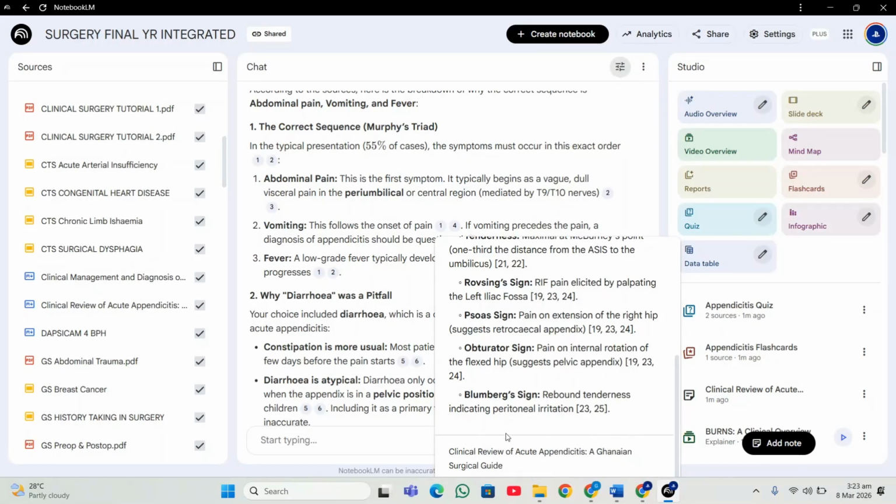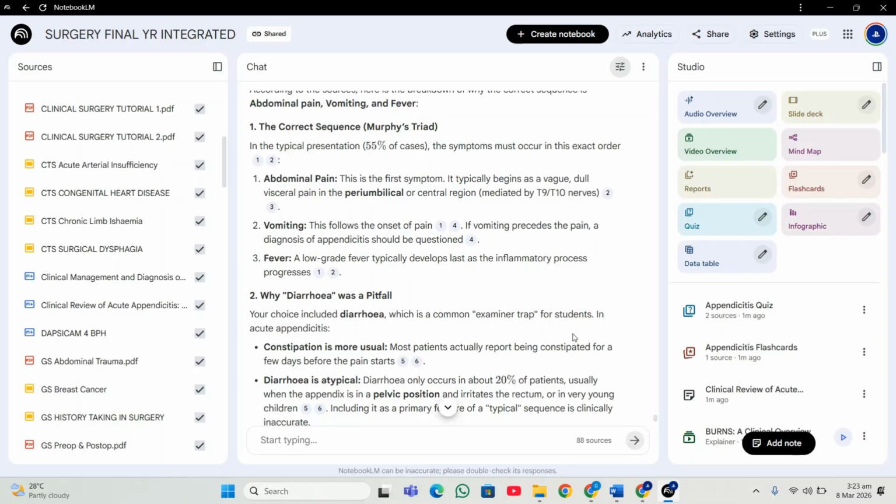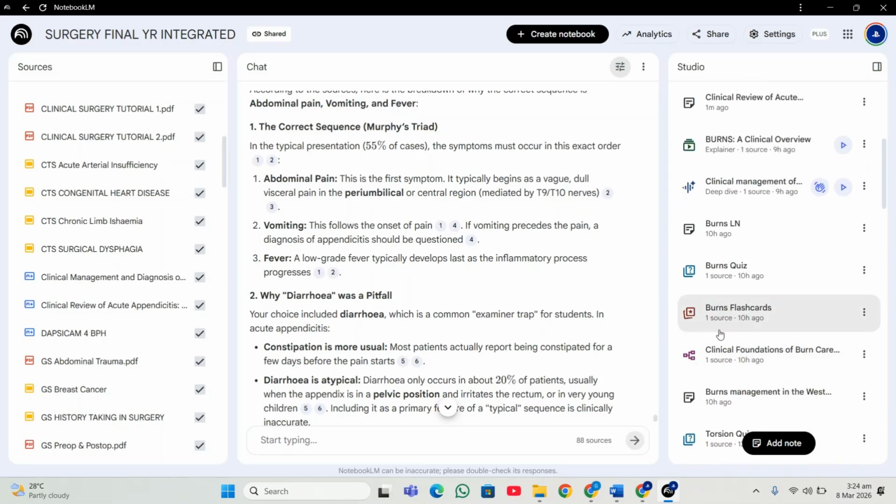So that's very good. Now, the next thing is about audio and video. Now, I don't want to generate audios and videos now. They actually take quite some time to generate, but I just want to show you the usefulness. So I want to look at audios and videos that I've already generated.